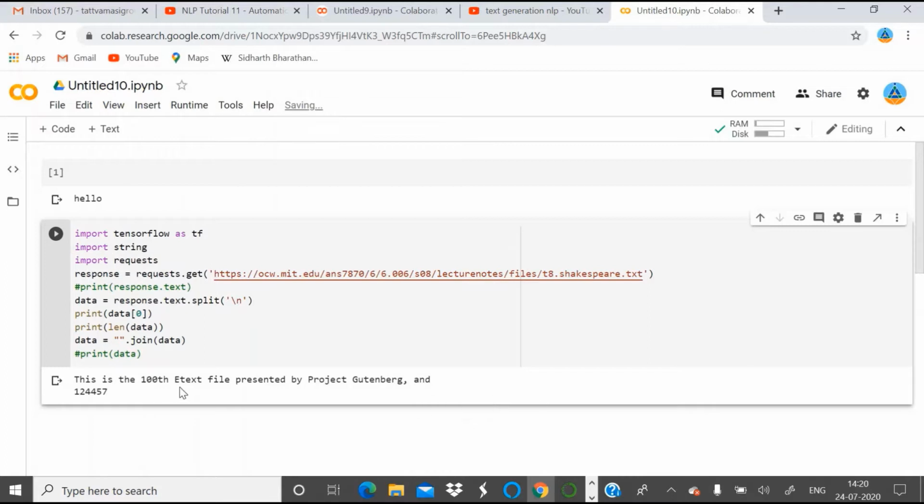This is the 100th e-text file presented by Project Gutenberg. I am printing the length of the data and the first line. I am getting the data here with response.text.split, and this is the print of data 0 that is printed here, and this is the length of the data. It is the total length of the data.